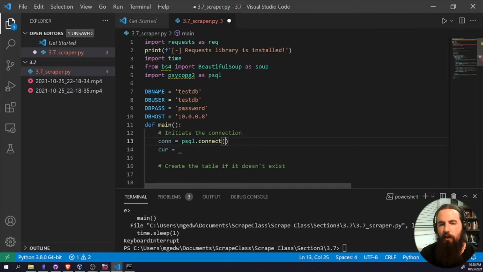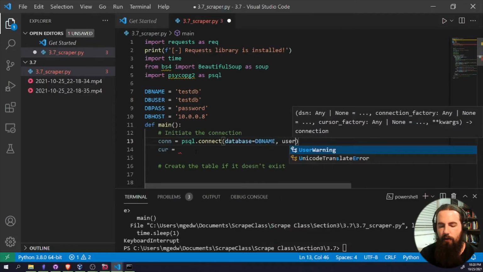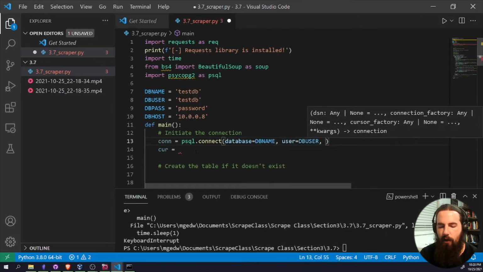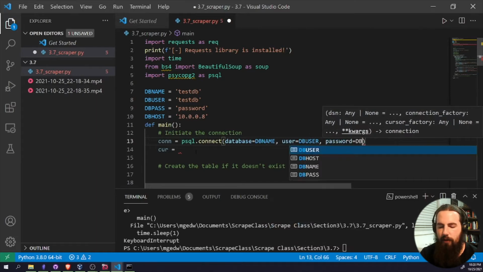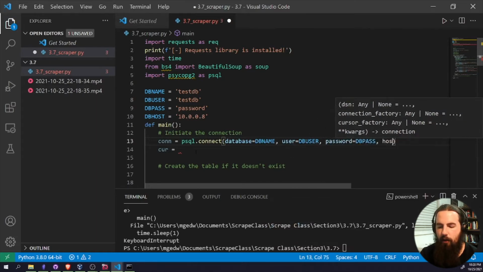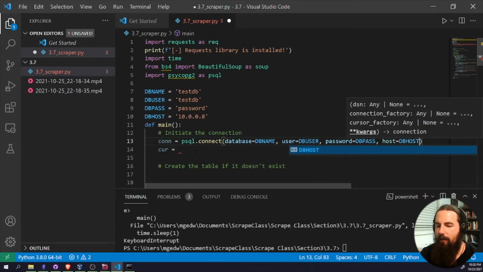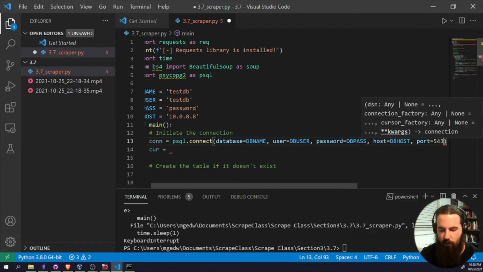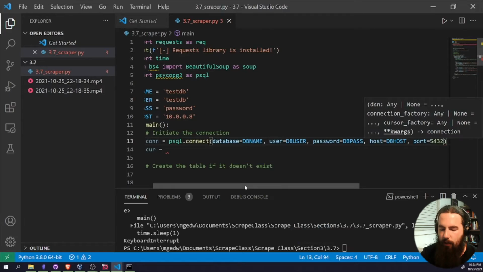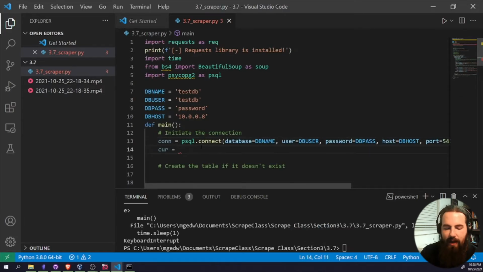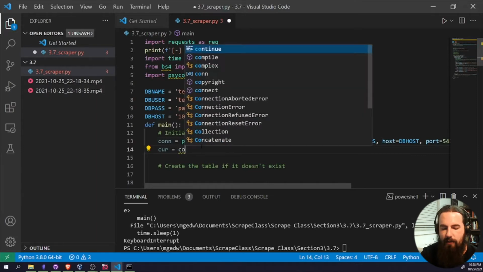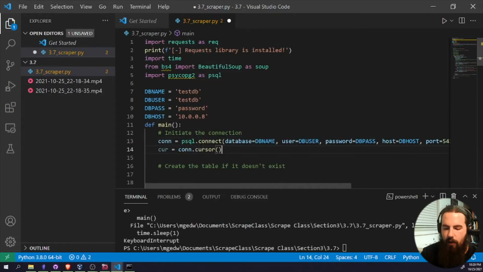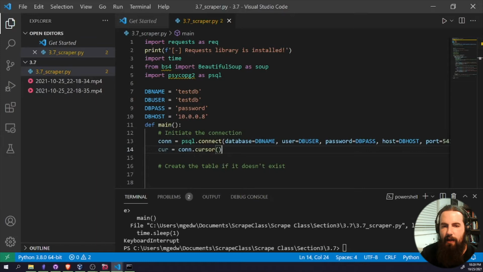psql.connect, and we are going to have our database equal to our DB name, our user equal to our DB user, our password equal to our DB pass, and our host equal to our DB host. Now, the default port is 5432. I'm going to list it explicitly just so you can start memorizing that port number. So that's going to create our connection. Our cursor is just going to be created like this, con.cursor. And it will become very, very clear how we're going to use that here in a second, actually.